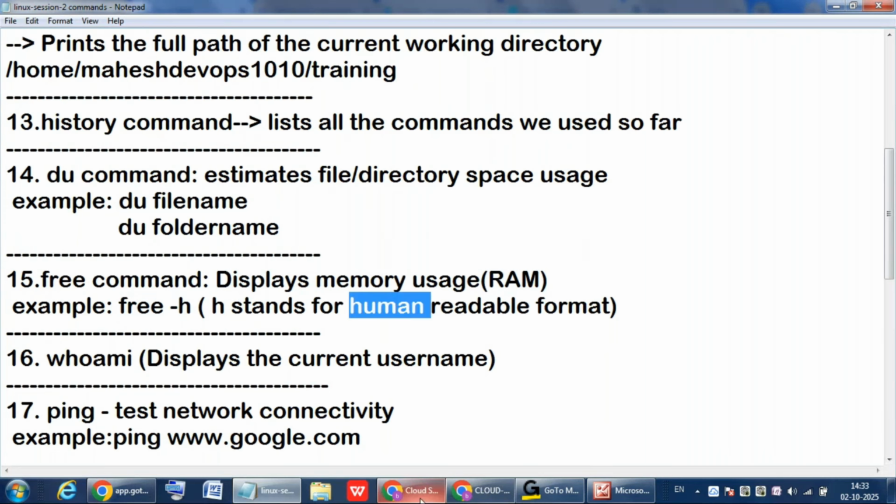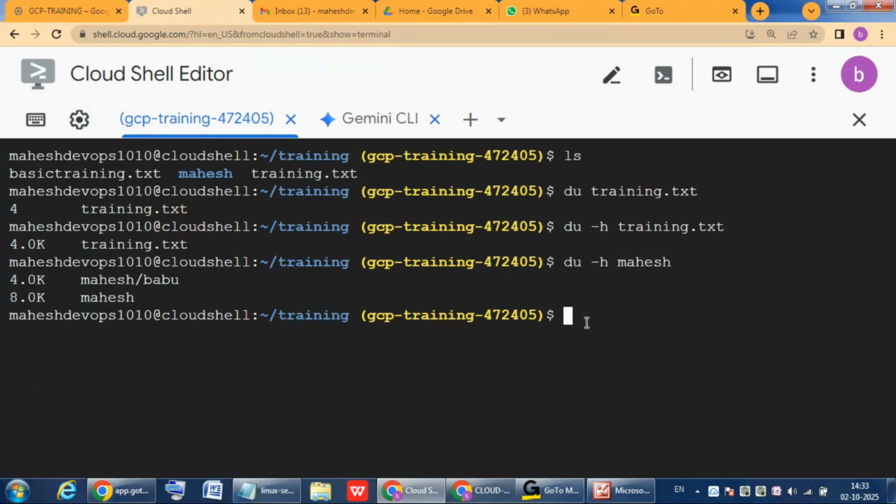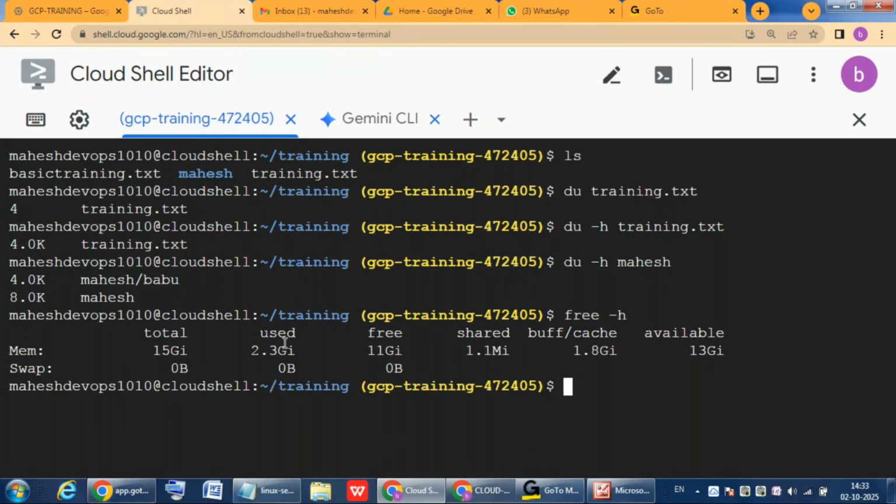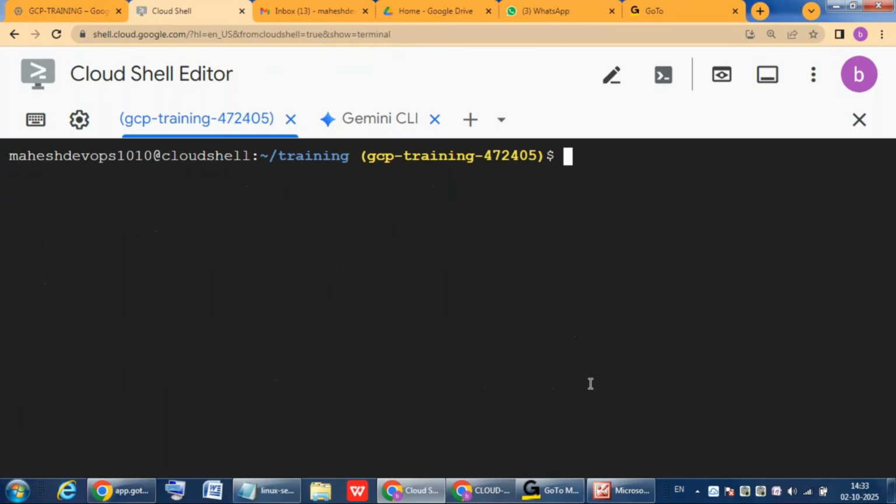So let's go back to our terminal and use free space hyphen h. It will display how much memory my particular system is using now. If you see the memory, it is 15 GB total. It has used 2.3 GB and free space is 11 gigabytes. This is how much RAM my system occupies, it will display. So this is how this command will execute. Let me clear my screen and move to the next command.